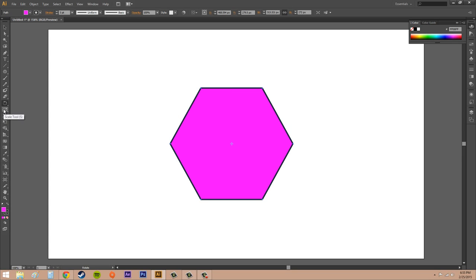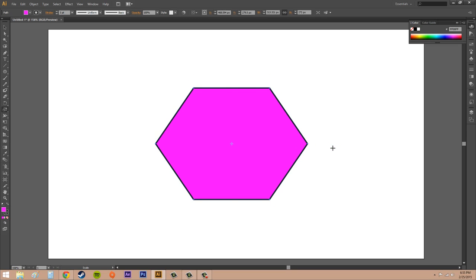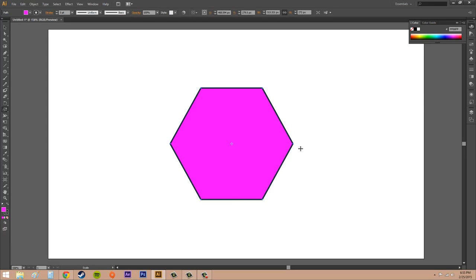All right, let's go to the scale tool. There's a couple more options with the scale tool. If you drag away from the object, it's going to scale up. Sometimes it goes nuts. All right, and then if you scale towards it, it's going to make it smaller.